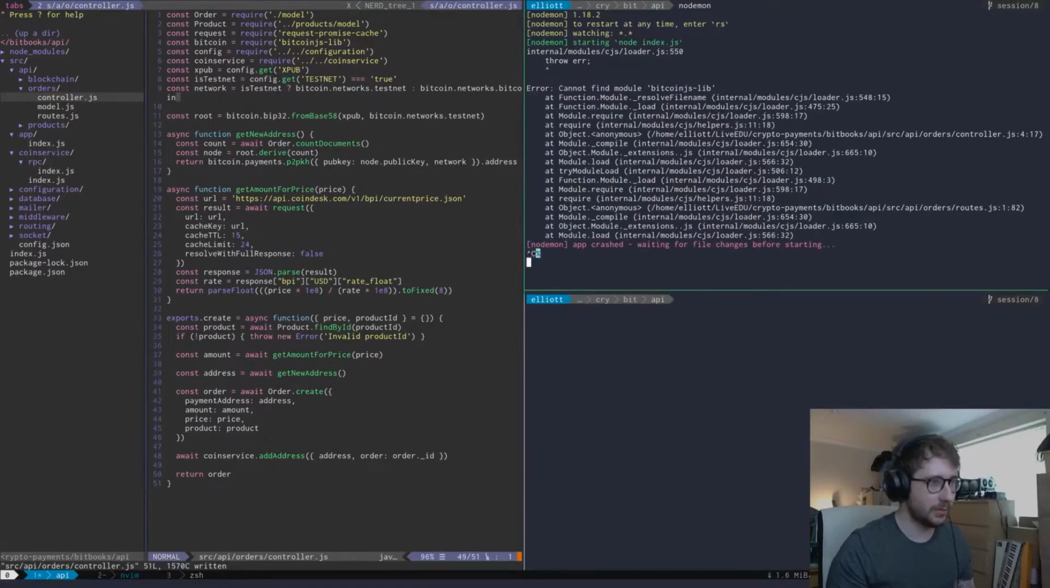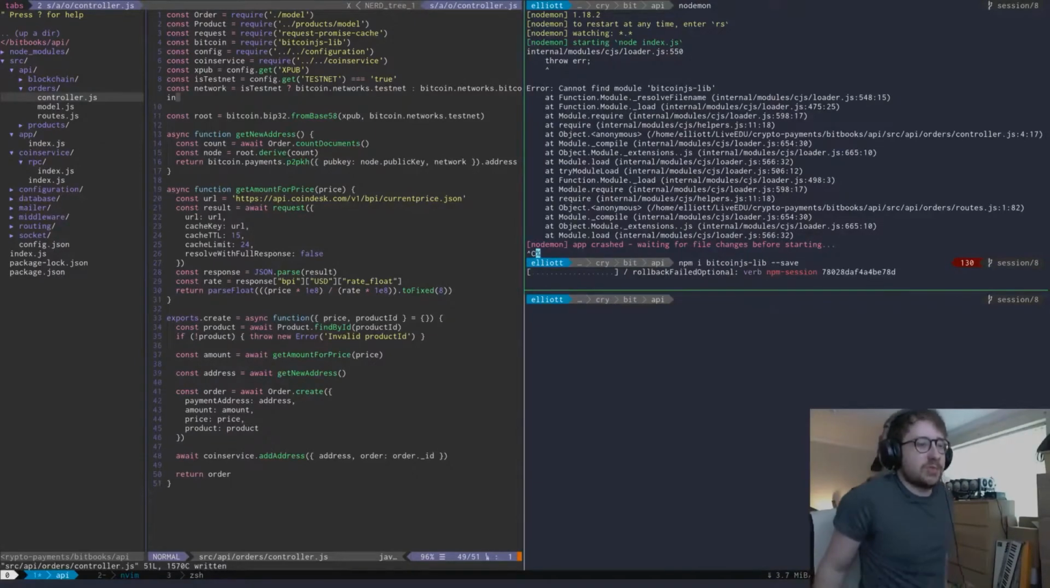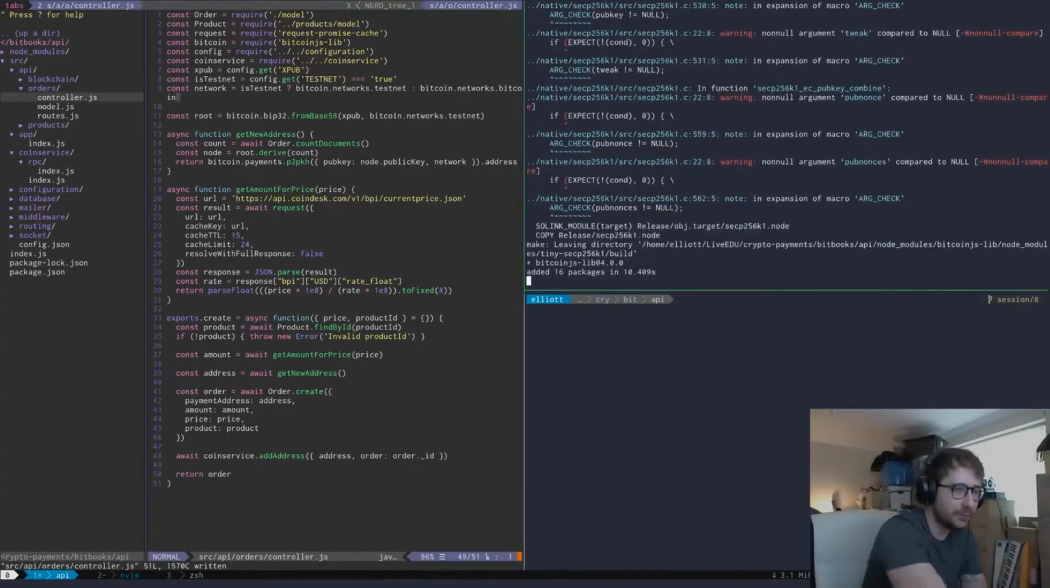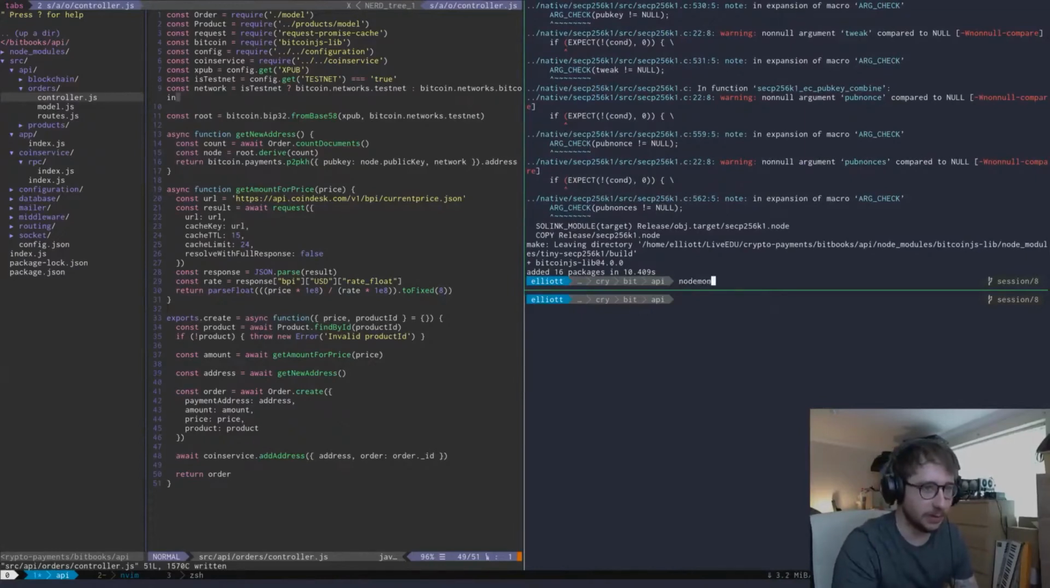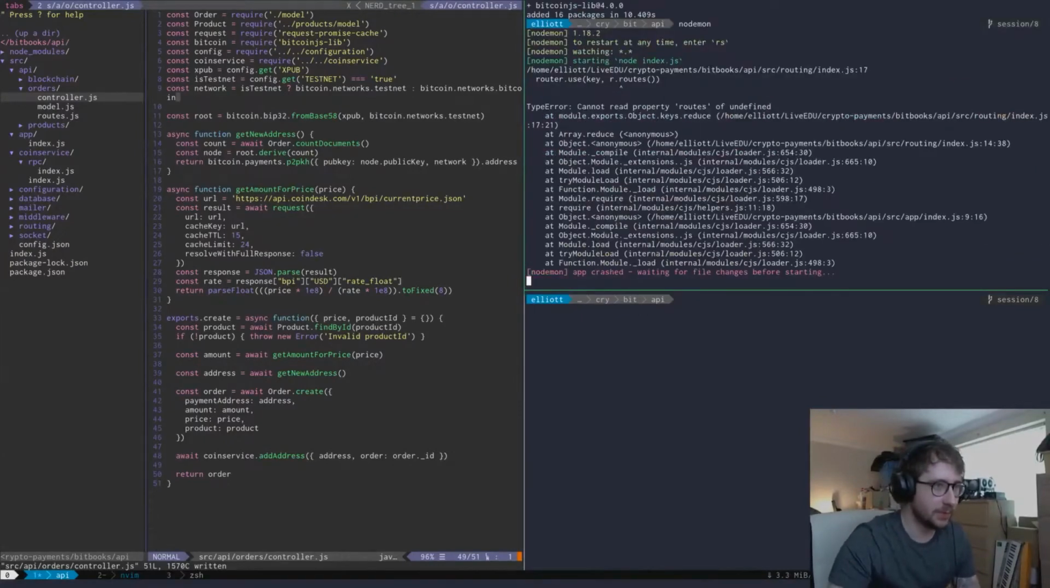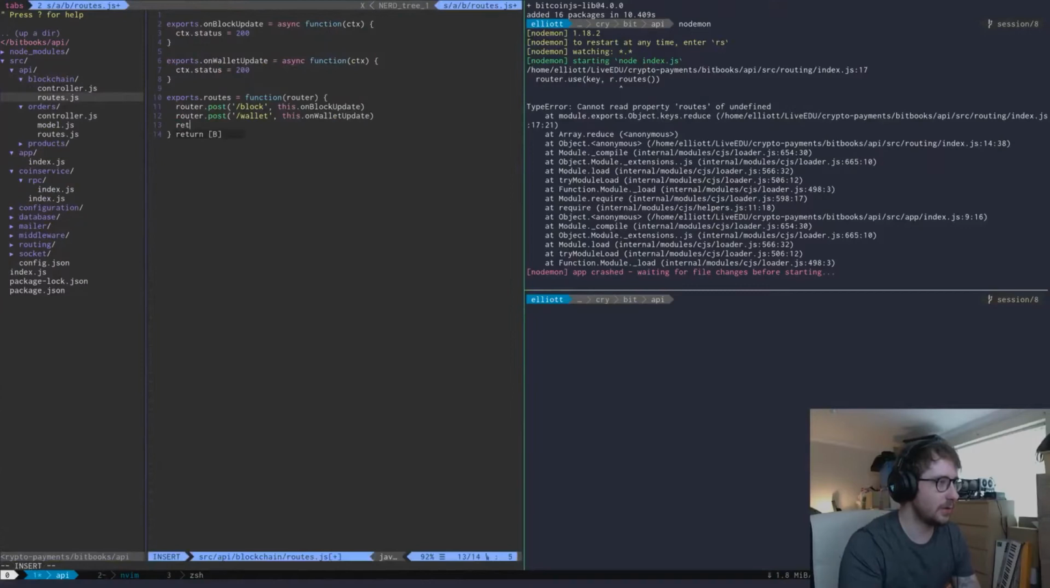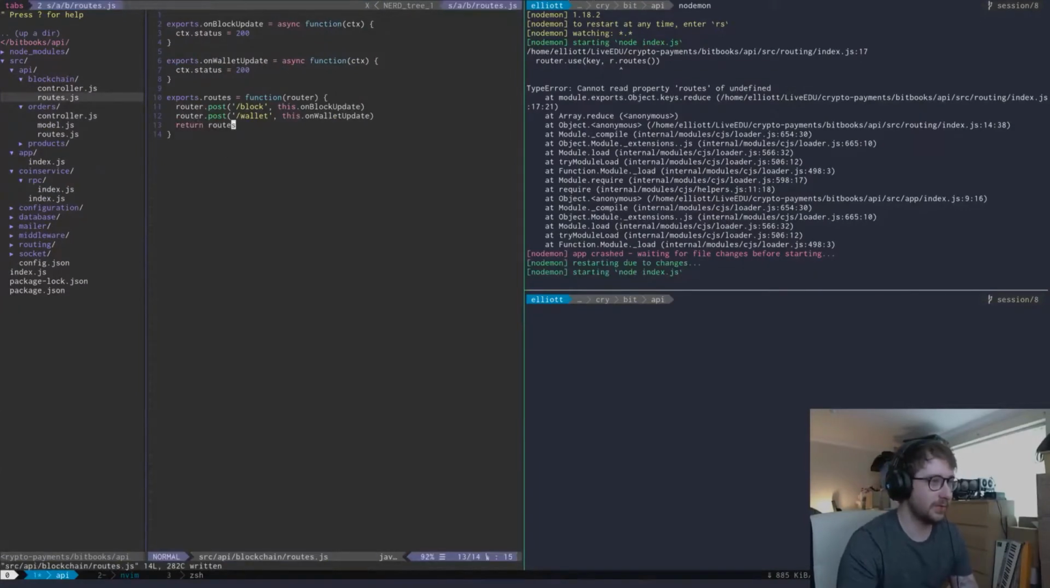For some strange reason, every time I have to reload this, it doesn't seem to save it. I'm not too sure why. It is very confusing though. So if anybody knows why that's happening, please do let me know. Blockchain.roots, return roots. Let's fix this up.